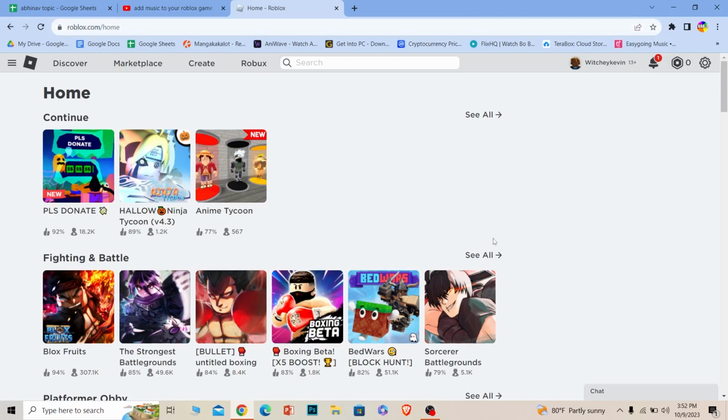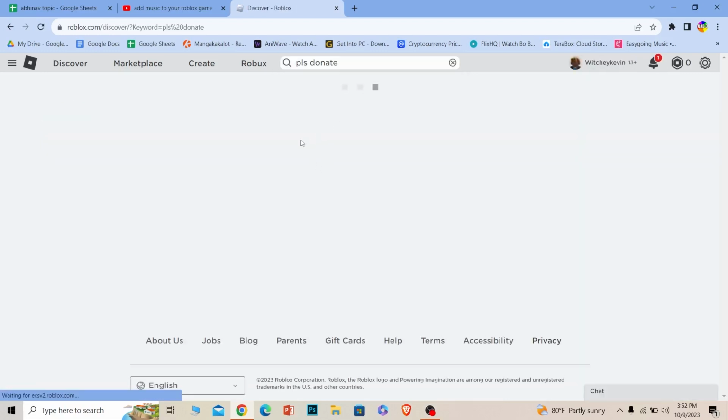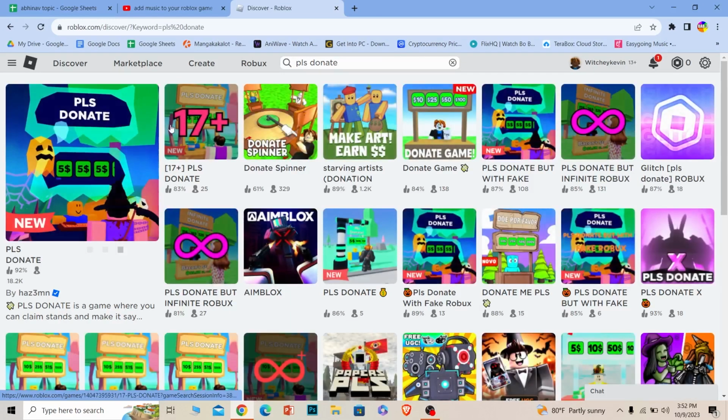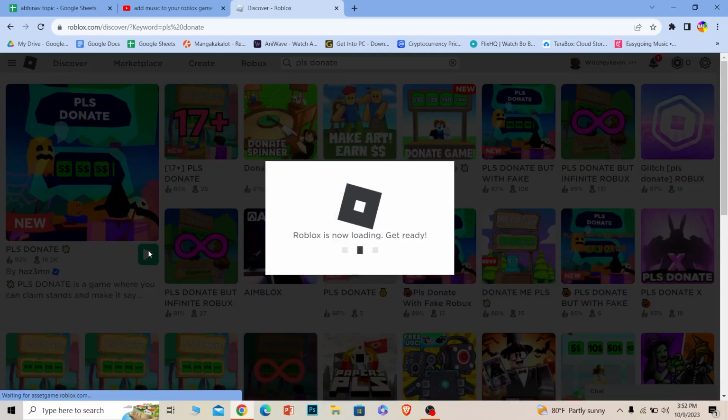So after going to roblox.com, at the top where it says search, you just need to search for PLS DONATE. Once you search for it, it's going to show you the game called Please Donate. So wait for some time, and as you can see, there's tons of Please Donate games. But this is the main game as it is really big. In order to play it, you can just click on this little button over here and it's going to open up for you. Once it opens up, you can start playing it.